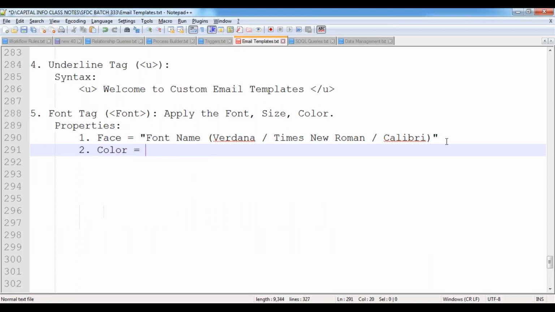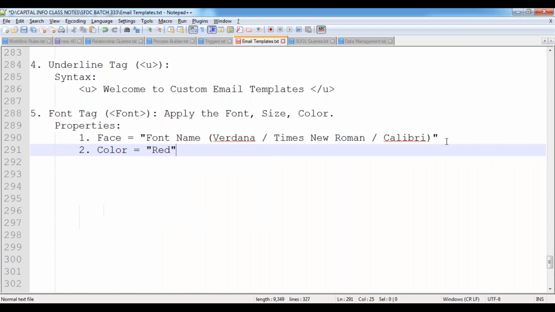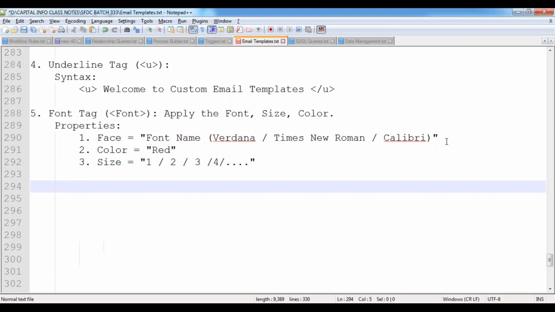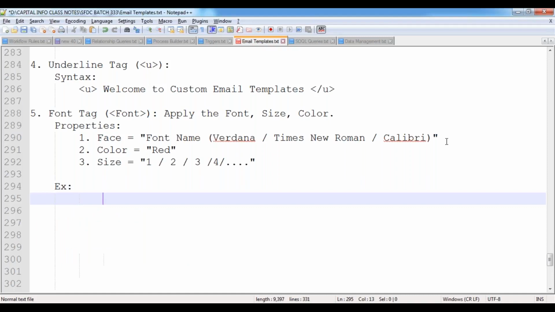Second one, color. Which color would you like to apply? I'm indicating some red color. Third one, size. In what size would you like to display that content? I want to indicate either 1 or 2 or 3 or 4, like that. We can specify the size of this content also. So in order to show some content with a different font, size, and color, we are using the help of this font tag. Like for example, I have some content.